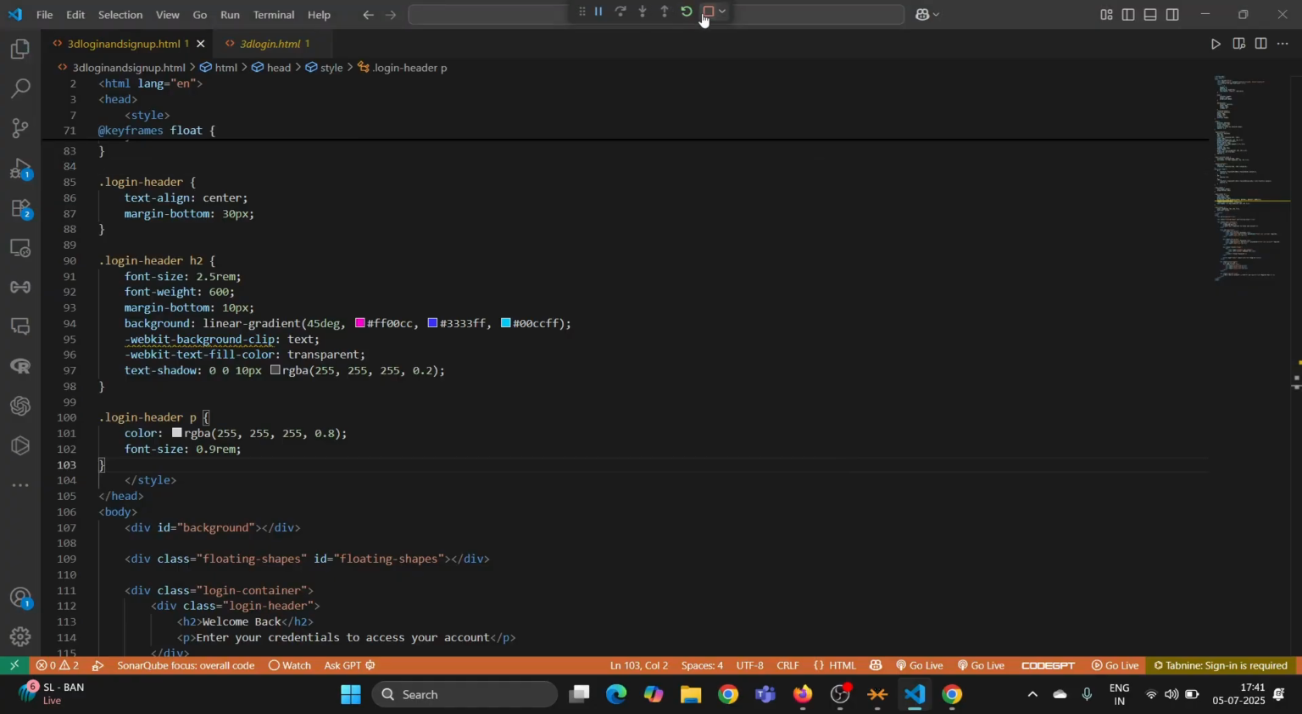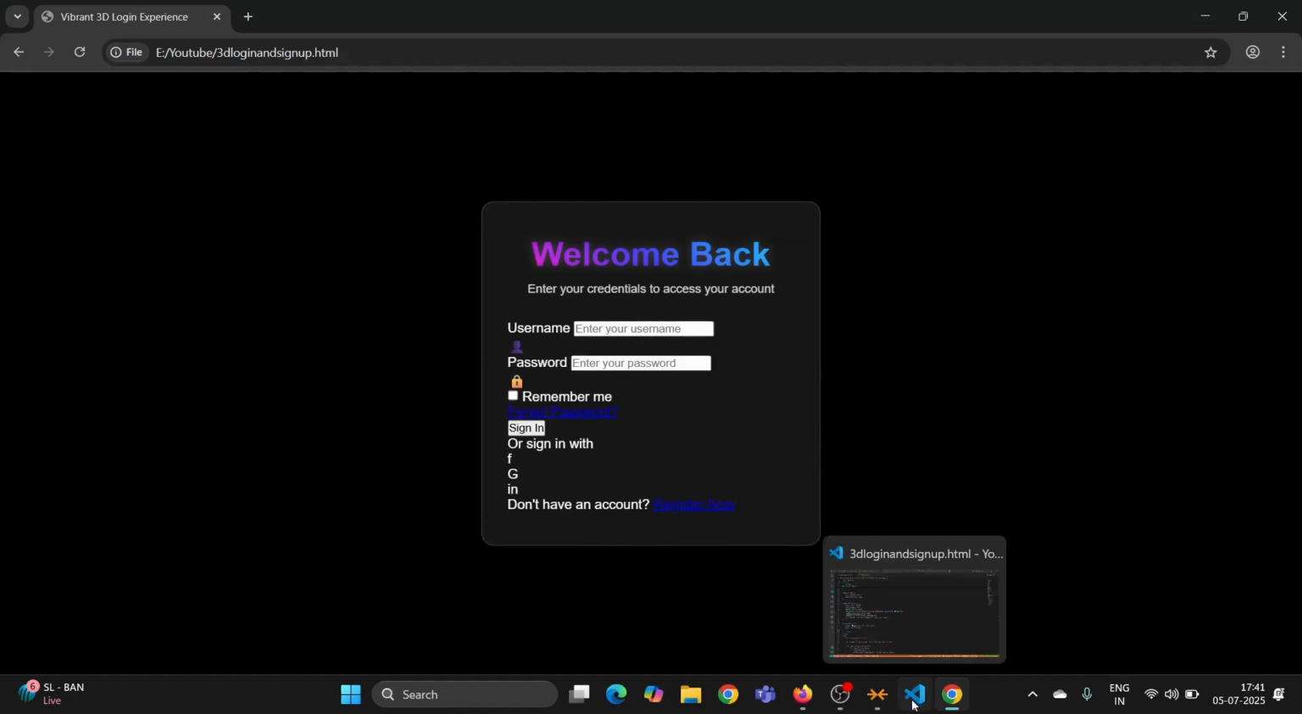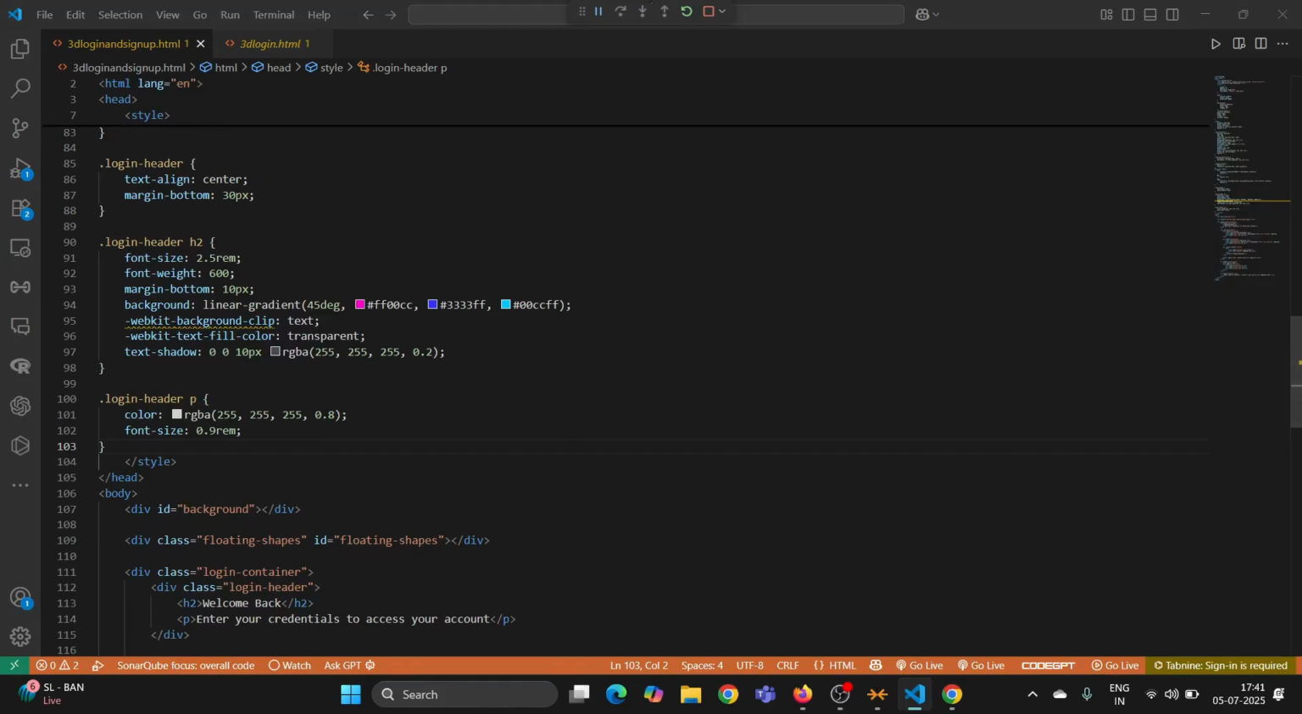Okay, once you are done with this, just reload, come here and see. So this is the gradient text. You can see there is a pinkish blue and light blue coming in your welcome back heading. That gives a very good look for your login page. So that is what we have coded here, that's called the gradient text effect. Okay, that we defined. And what's next?